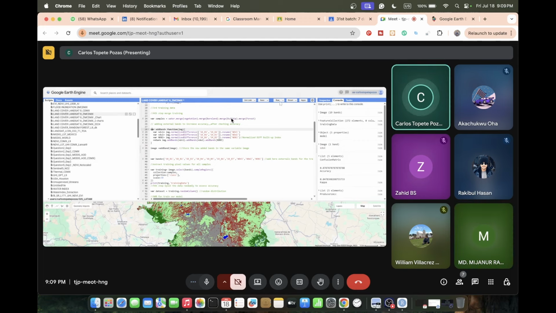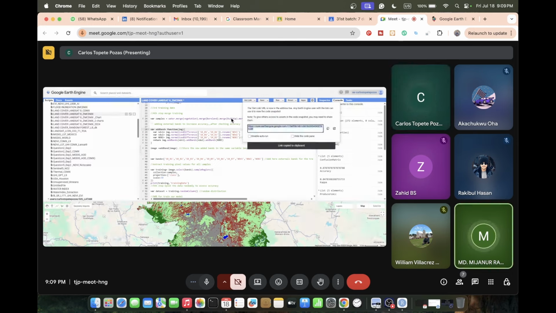So I'm going to share the code with you. I'm going to copy the link and send it in the chat. Also click on your asset, basically your shape file. Click on your name and then simply click on share, and share with anyone can read. Then I can easily access your boundary shape file also.